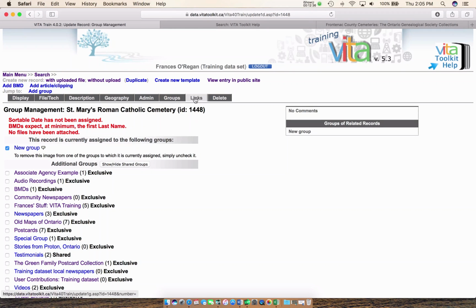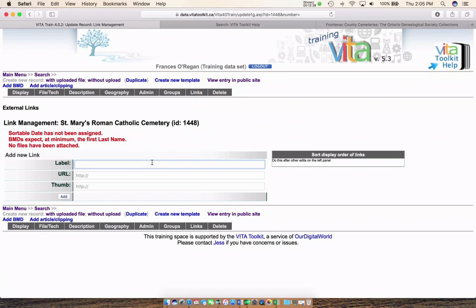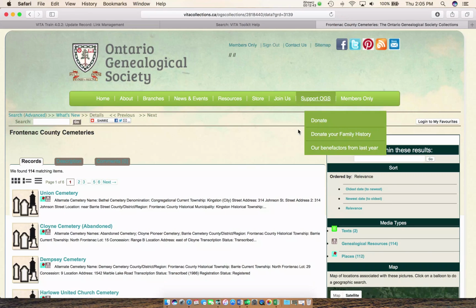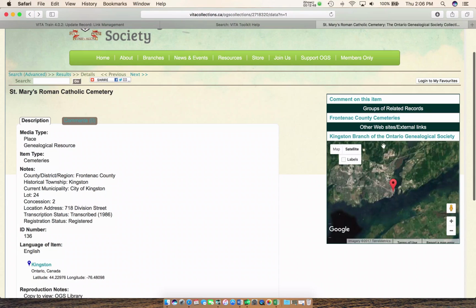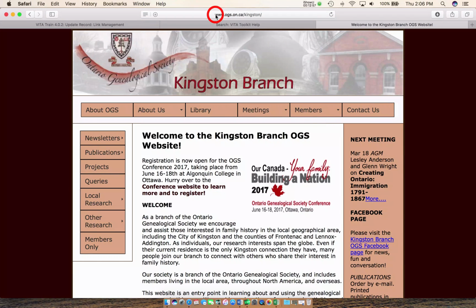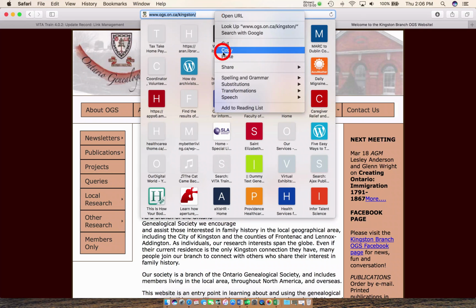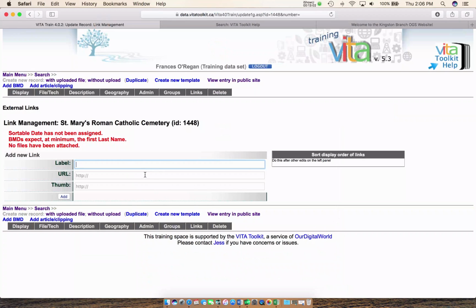Now finally, links. If you want to link out to a page, such as we did, if I go back in, I'm going to go back a page. We have a link here that links out to the Kingston branch, because this is the branch that's responsible for the transcript for this cemetery. So basically, if I click on that, if I go and grab the URL, and I pop it in here, and of course you want to put in the name of the website that you're linking out to.